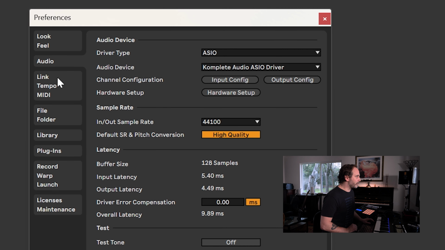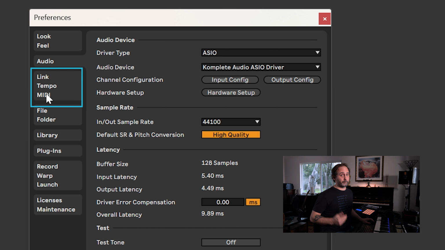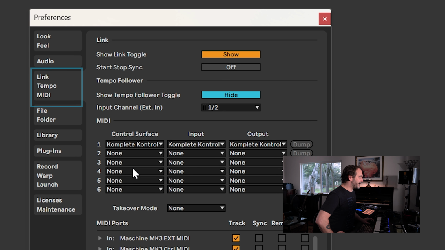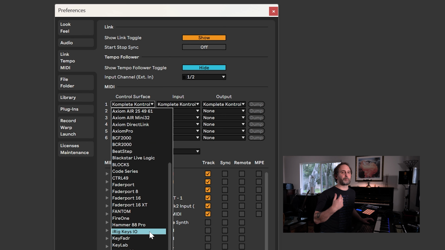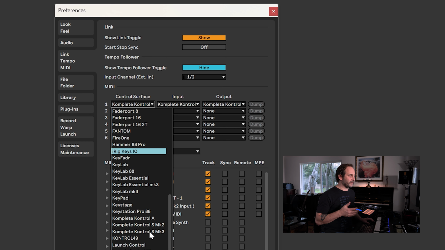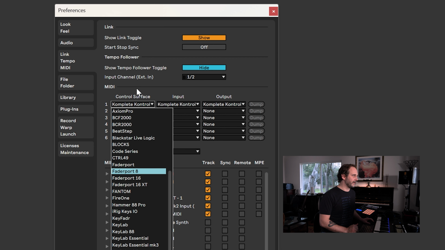Here we go. So we're going to go down here and we're going to see this little section right below the audio section called Link Tempo MIDI. MIDI is what we want. So click on that. It's going to show your MIDI devices listed here. It's a little bit different how Ableton does MIDI devices. It has to actually have a profile of the instrument in the preferences of Ableton. So this sometimes can be a little bit shaky as far as what you can bring in.